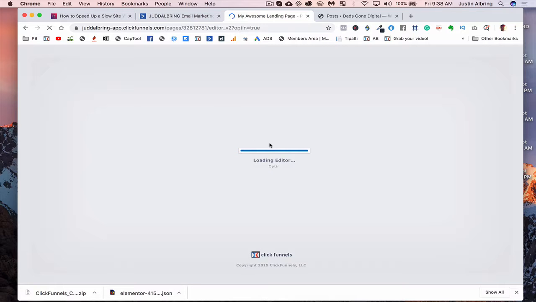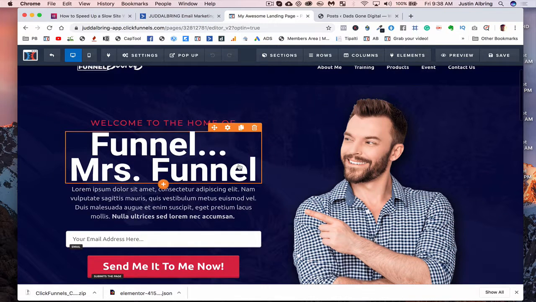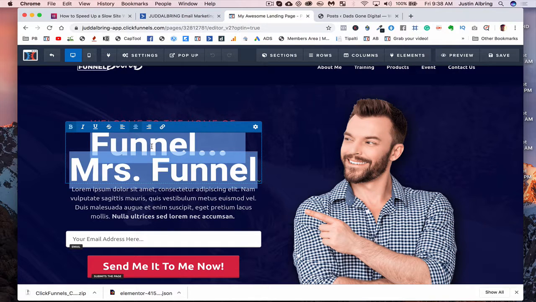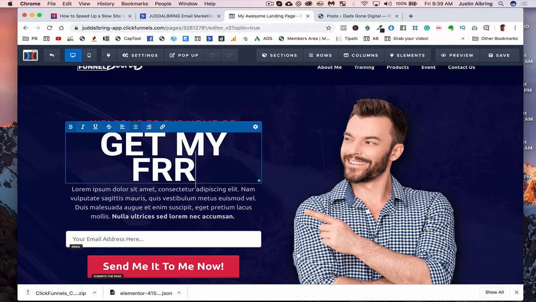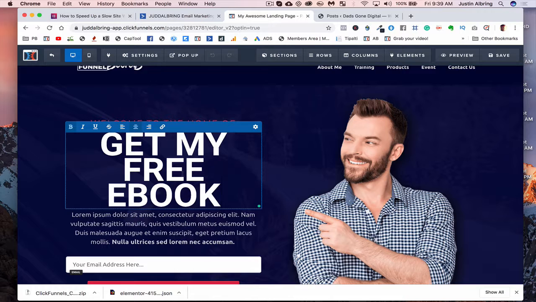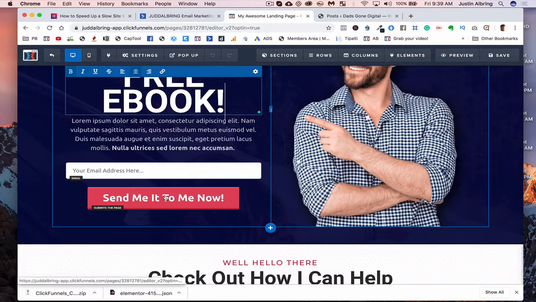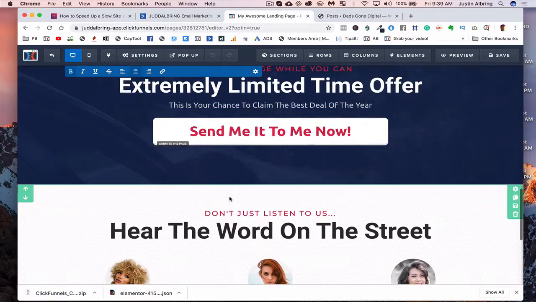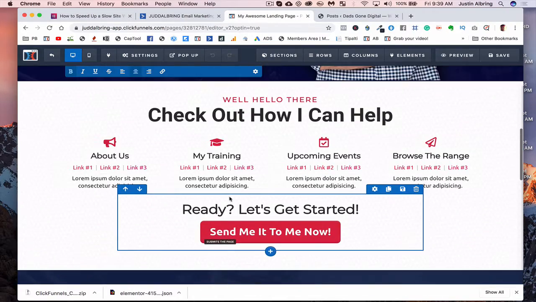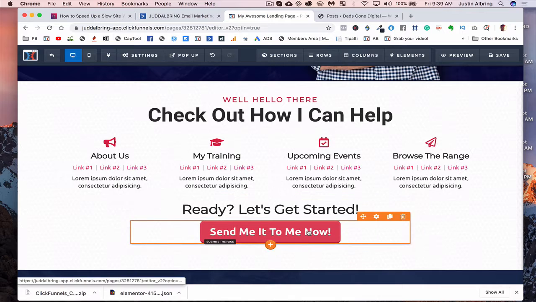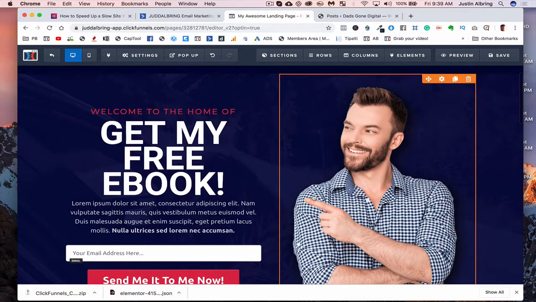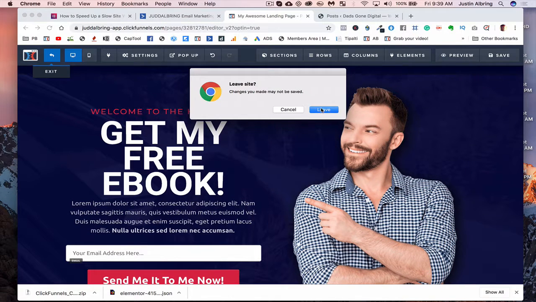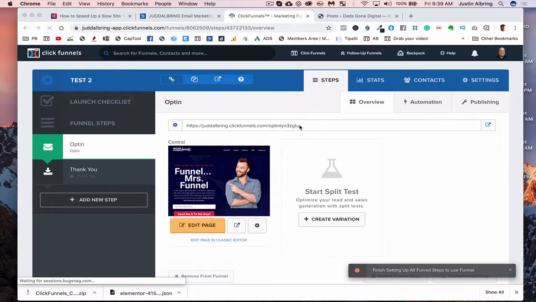If I was creating a lead generation funnel, maybe I'm giving away my free ebook or something. They would put in their name and information, and then boom, I would send them the ebook. All of these are templates, so you can change all this out, including the colors of the buttons, all kinds of stuff. I'm not going to go into too much detail there, but everything is super simple, super drag and drop, no tech experience needed.